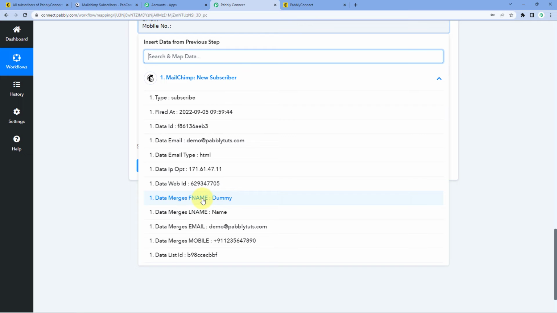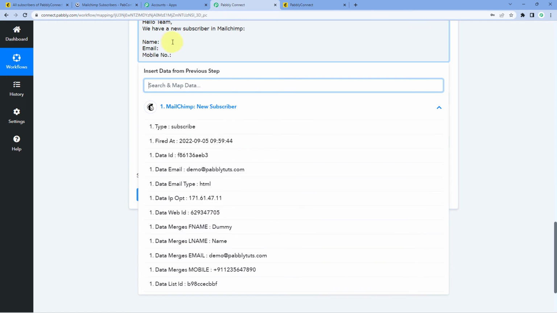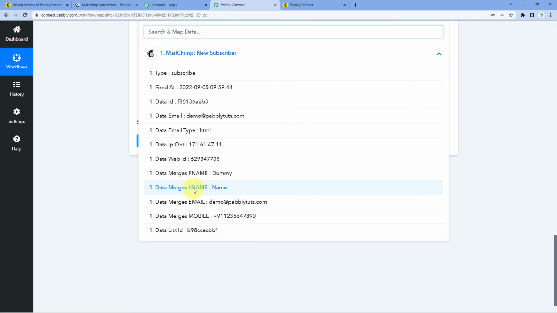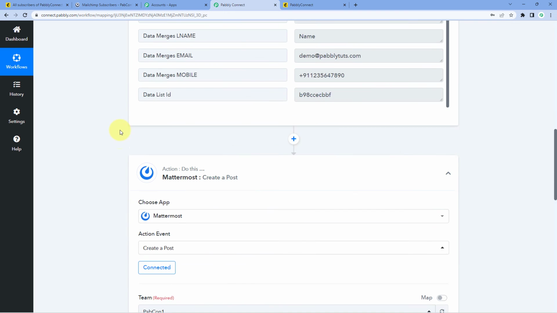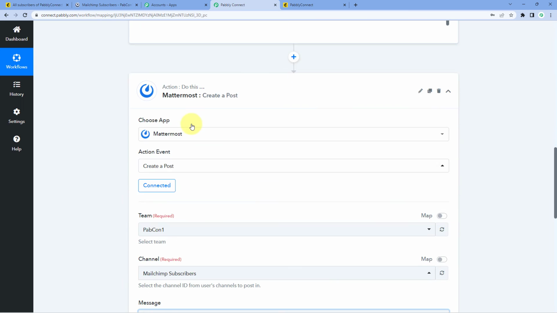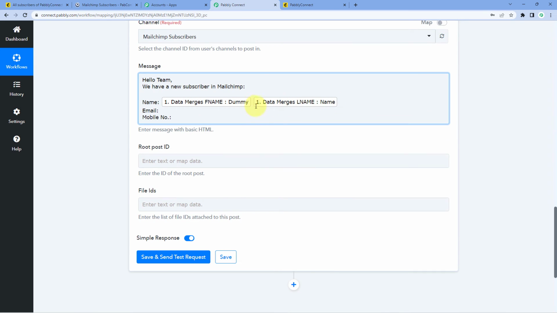From these responses, we have to basically map this response over here. Just select the response of first name first and it is mapped over here. Then just give a space and from the drop down once again select the last name over here. So in this way, the responses which we have received from Mailchimp in our trigger window response, we have basically mapped that same response, same data over here.